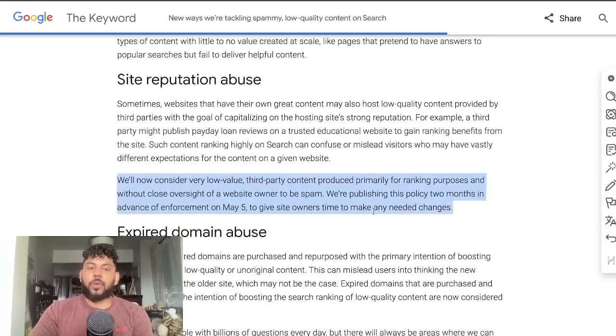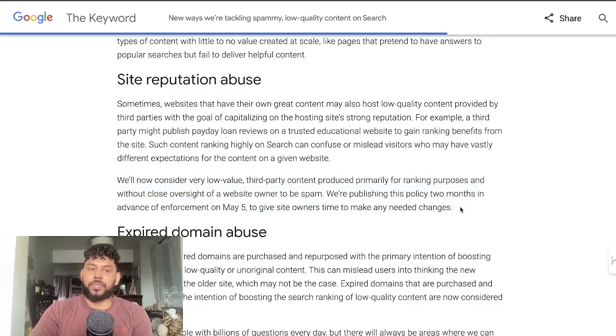Google says it will now consider very low value third-party content, produced primarily for ranking purposes and without close oversight of a website owner, to be spam. We're publishing this policy 2 months in advance of enforcement on May 5th. So right now it's May 8th. So essentially what's going to happen is we're going to see a lot of changes to some of these bigger websites.